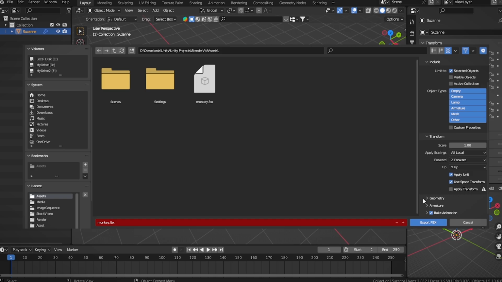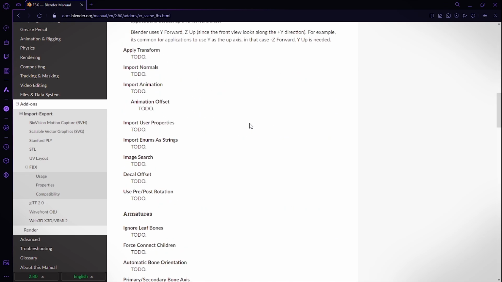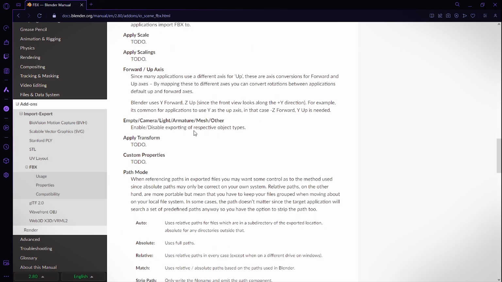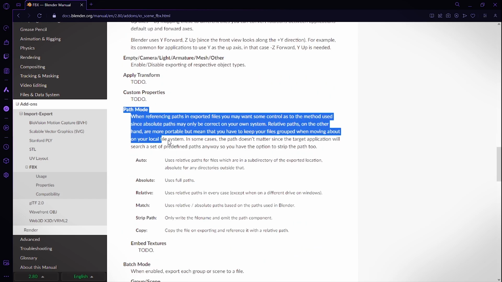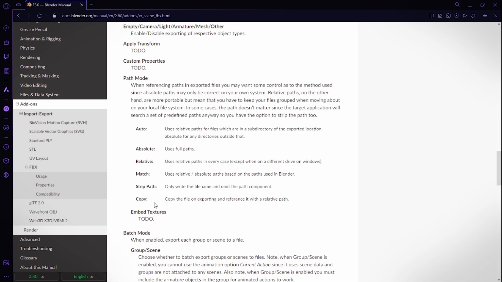From there all we need to do is select Z forward instead of negative Z forward, because Blender and Unity have a different orientation. And if you have any modifiers, make sure to select the Apply Transform option. And if you want to export your textures to Unity, you can use the Copy path mode for your asset, and also make sure to check the embedded textures option, but I'm going to explain this in detail later in the video.